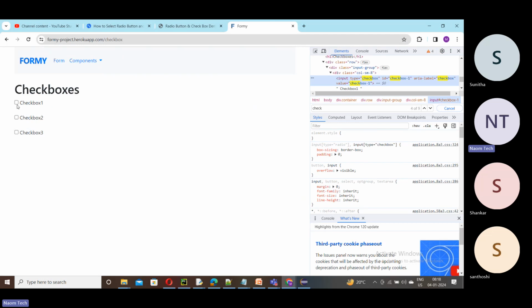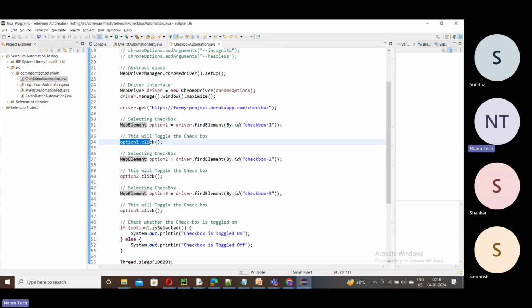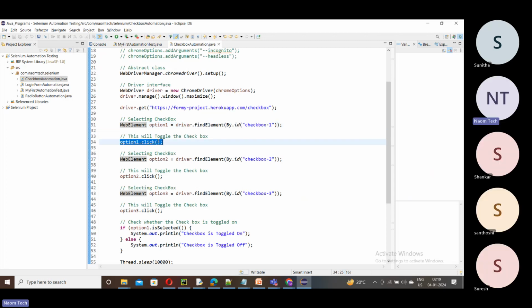But if this is a checkbox, right? And generally we click on a checkbox. That's all. When we click on it, it gets selected. And that's what we are doing here when we say option one dot click. So once we locate this checkbox one, and we call the click method on it, then this particular checkbox, whatever we are seeing here, automatically gets selected when we say option one dot click here.